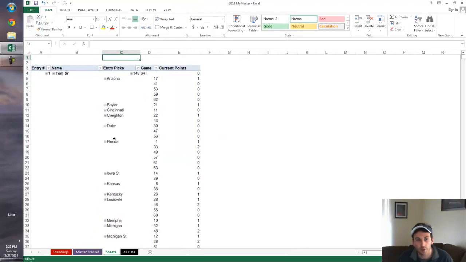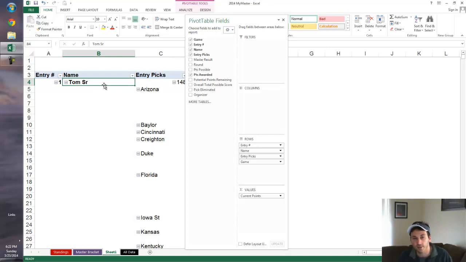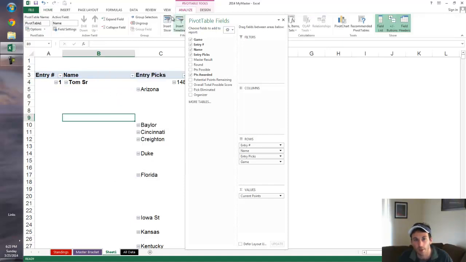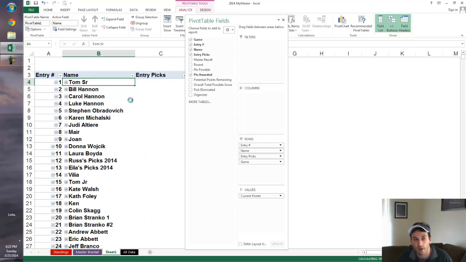So you've got current points, and you also want to display this in a condensed or collapsed format, and you can do that by collapsing upon the name. If you click in the name of the person and right-click, you get these options: expand, collapse, entire, expand entire field. They're also up here in the pivot table options menu in the Analyze tab. They're collapse field, expand. So I'm going to collapse the entire field by choosing collapse entire here. And now all you have is entry number and name, and then sum of total points.